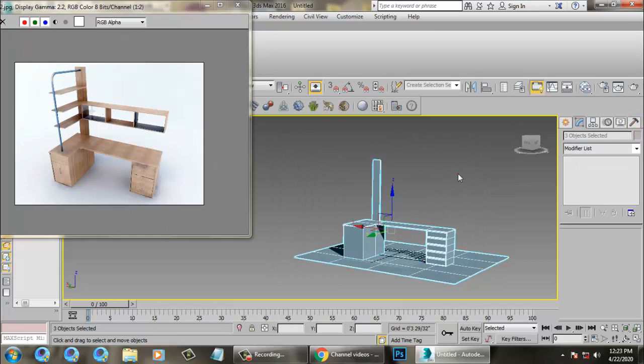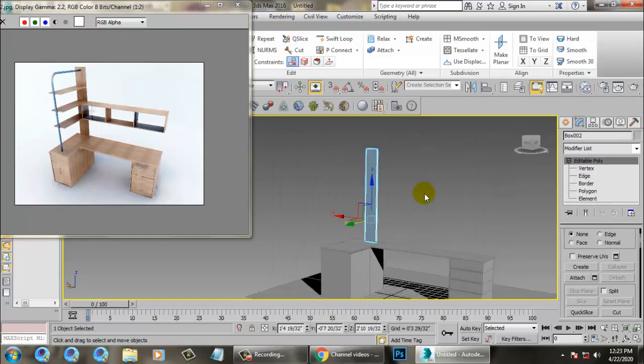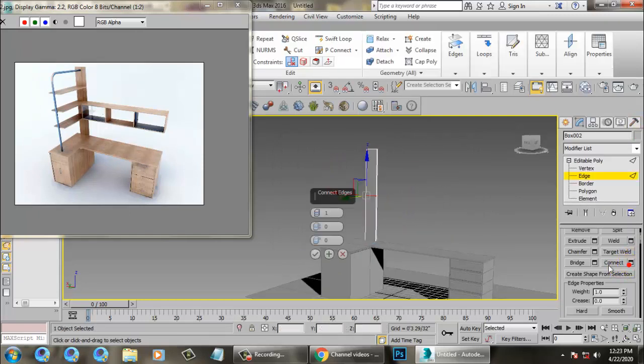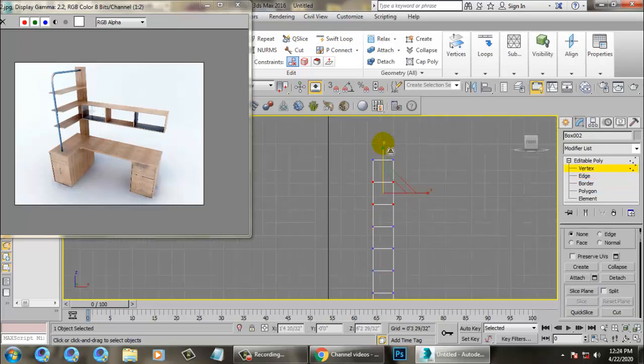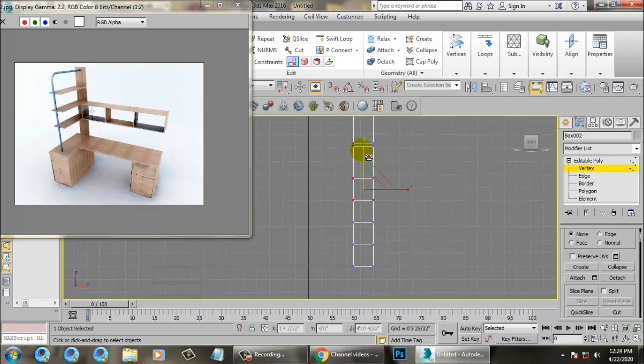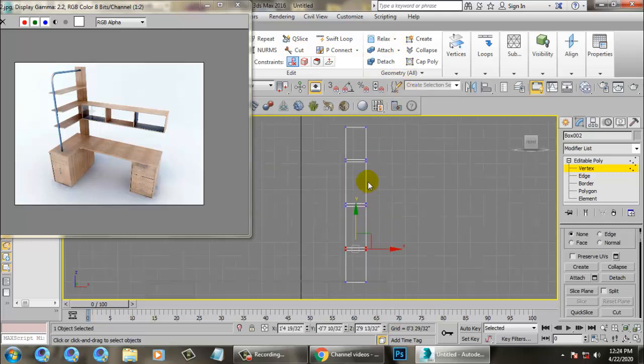First let's change the color. Select that, let's go into the edge over here and use connect. We'll give 6 connects over here. Alright, and let's go into the vertices and scale it from the top to make it straight. Again I will select this and scale it, scale this all. Alright, now I'll just push this a bit up.